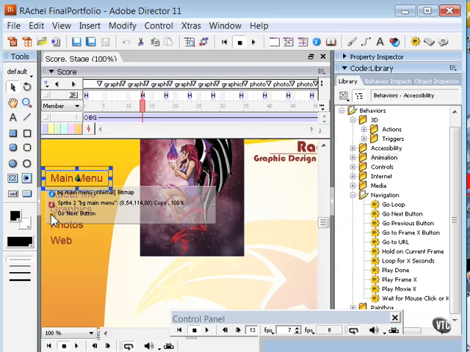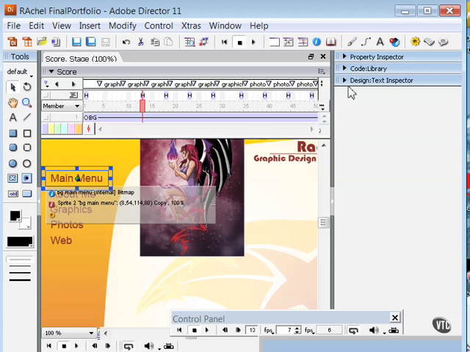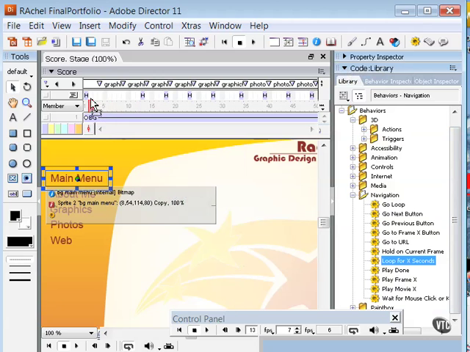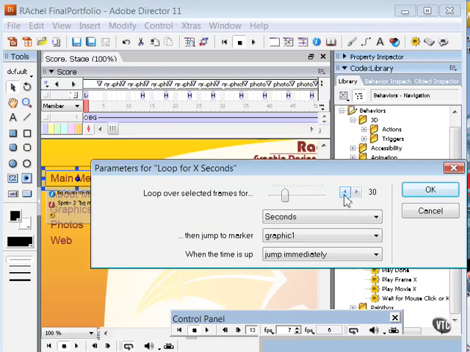Let's go ahead and delete that Go Next button behavior so it won't interfere with the next behavior that I want to add, and that is the loop for X seconds, another very useful one. This one I'm going to drop again onto the timeline, and let's go ahead and loop there for about 4 seconds. Notice that it removed the hold on current frame. You cannot apply two behaviors to the same frame. You can apply multiple behaviors to your sprites, but not to frames.